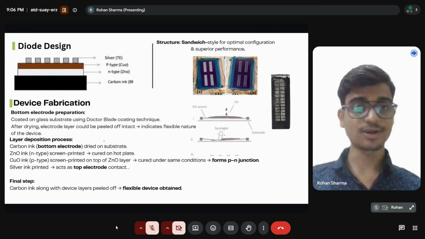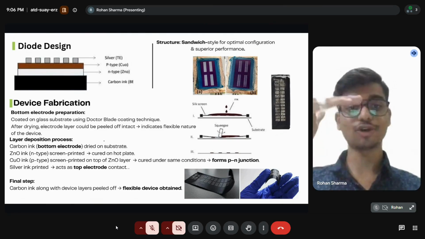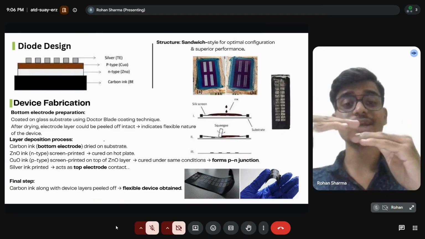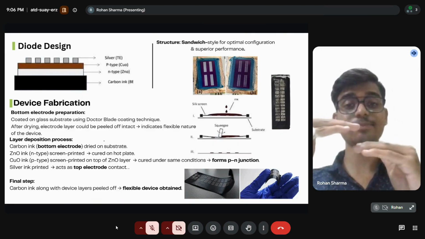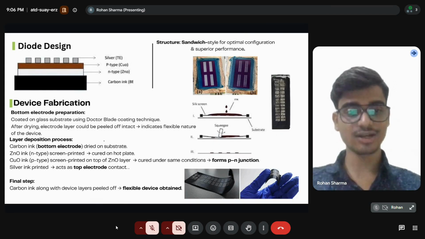Now let's talk about the diode designing part. Let me explain our diode design. At first we have our top electrode, which is silver. Then we have our p-type material, which is CuO, and below it we have our n-type material, which is ZnO. And at last, as a bottom electrode, we have the carbon ink.